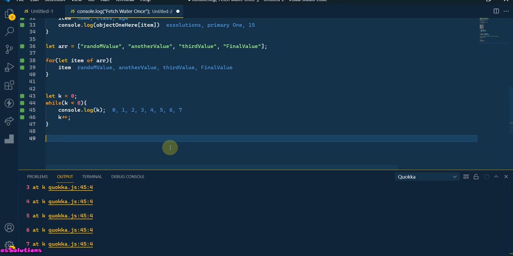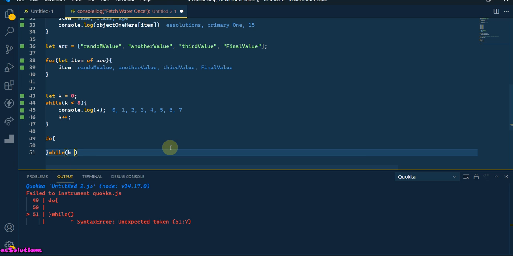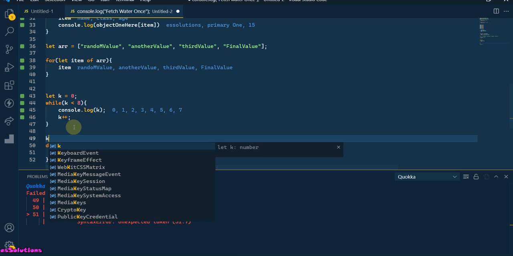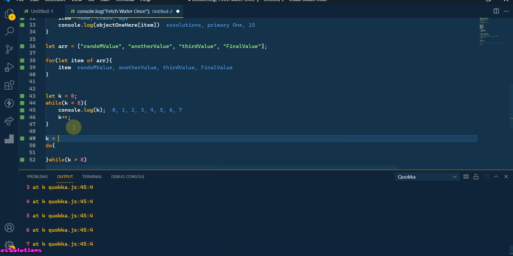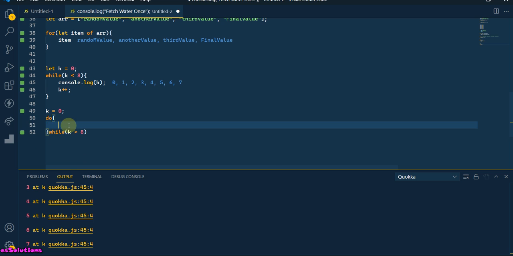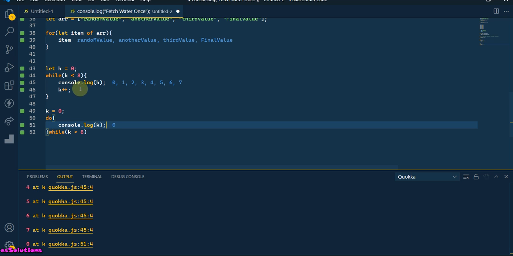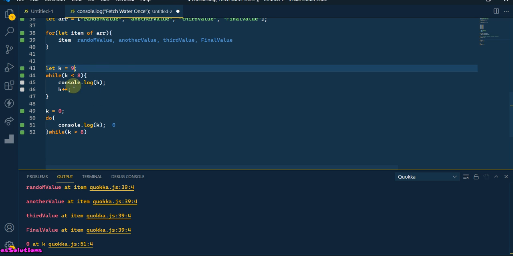And we have another, which is do something while k is greater than 8. Now you know k is 0 here. So remember, let me do something. Here imagine I put 9 here. So 9 is less than 8. You see, 9 is less than 8 and it doesn't. So let me just use the same thing here so that we see that.